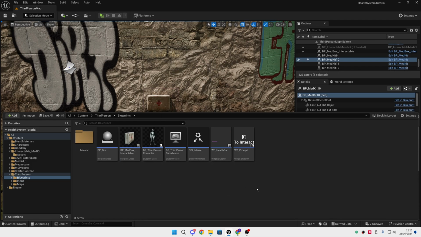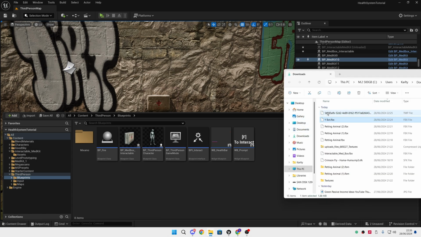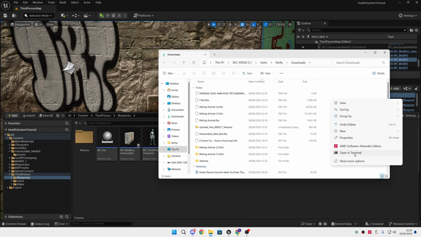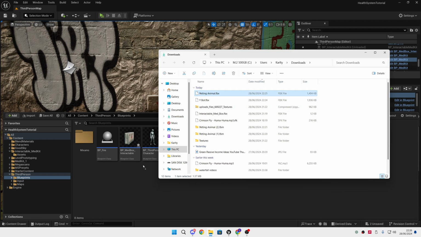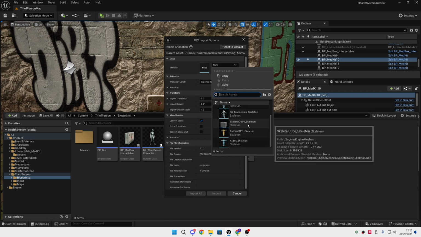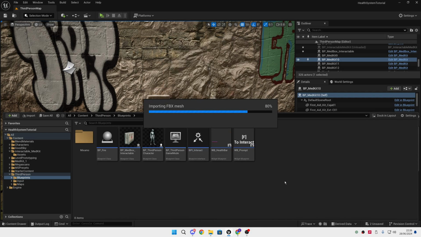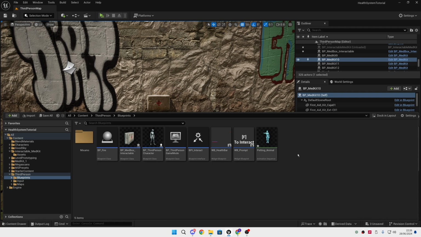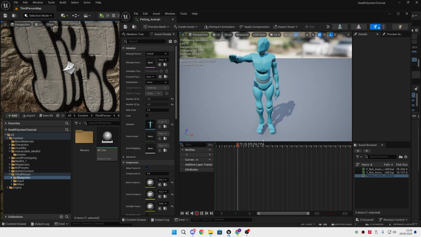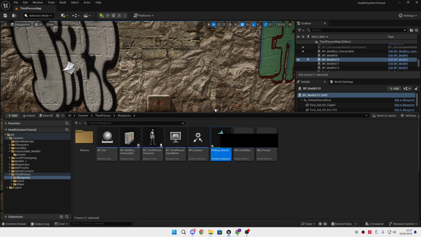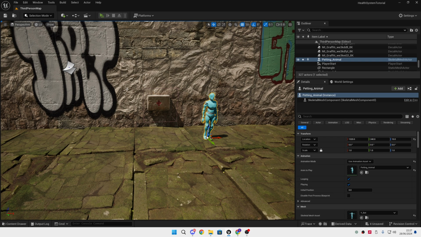Okay, so next, what we need to do is drag in the petting animation. And I don't even know why I chose this petting animation, but it kind of works well with the med box. You can obviously choose something that is more fitting, because in your game you might not be using a med box. Okay, so we're just going to select the Ybot as the skeleton, and this is the animation. So as you can see, this is the Ybot. And here is the petting animation, and we're going to use this in conjunction with the BP medbox.